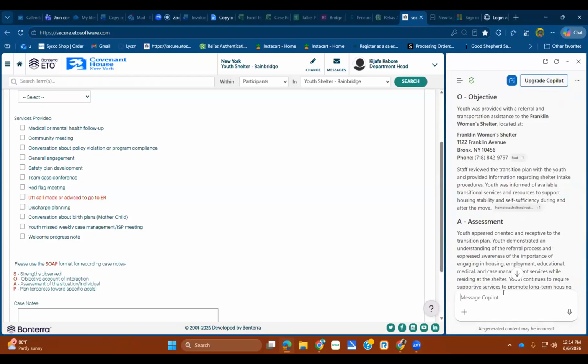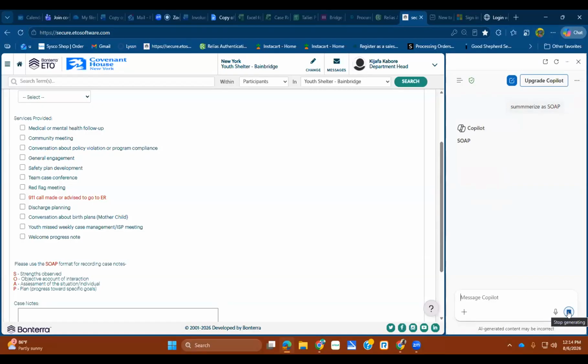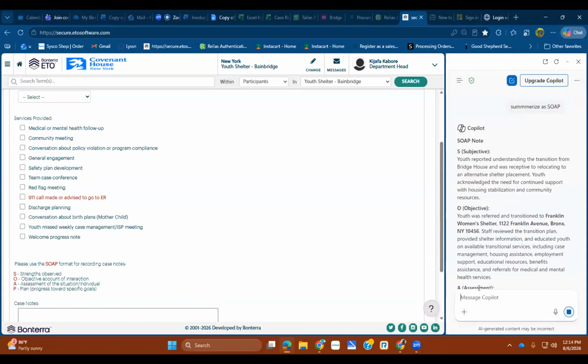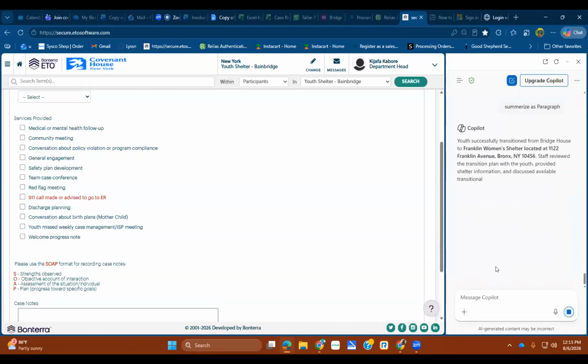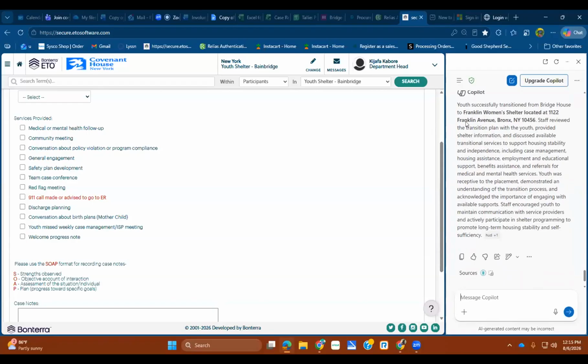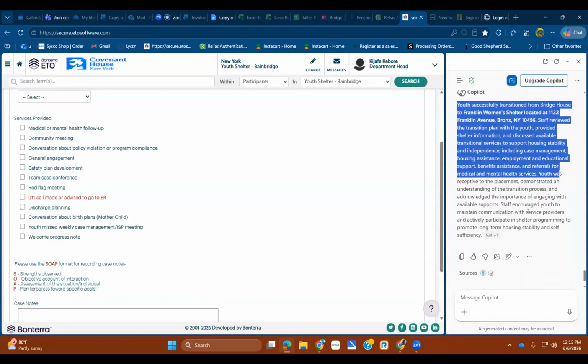Then I say summarize. And so instead of breaking down each word, it'll summarize it. Nope, that's not what I wanted it to do. So what it did was it summarized it as a SOAP. I want it to be a paragraph. Summarize as paragraph. And it gives me a paragraph that I can copy and paste like this.